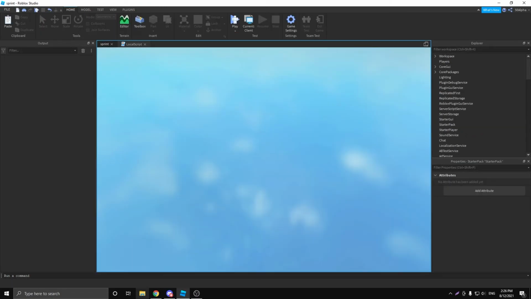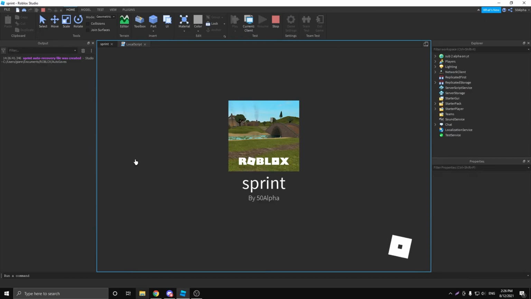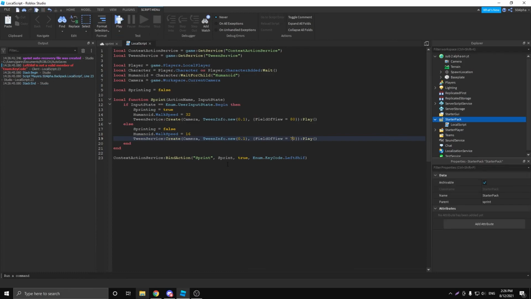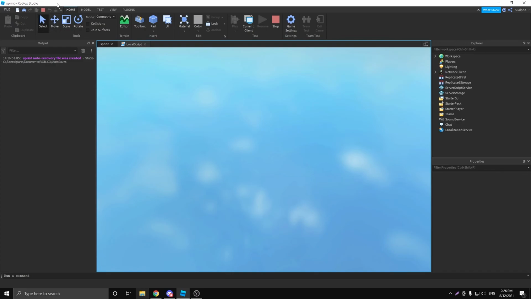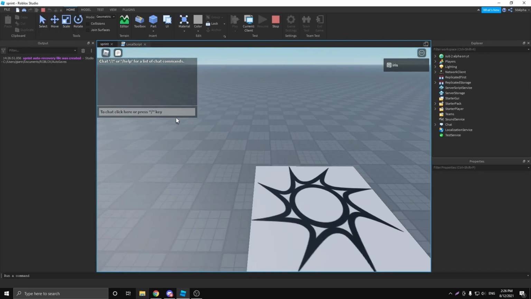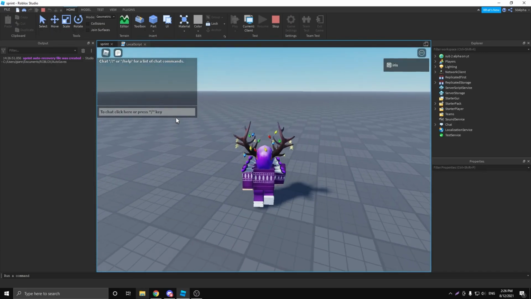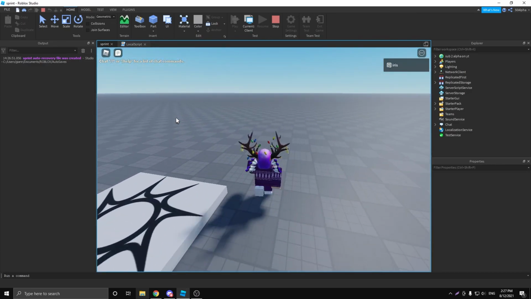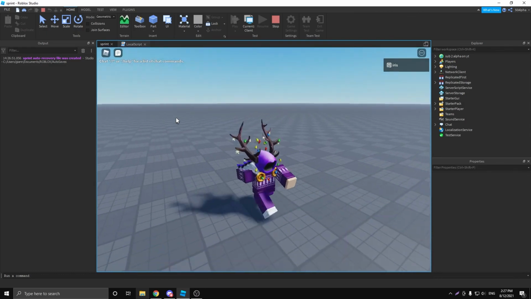If we click play here, and then when we click shift, I actually have an error here. Left shift. So when we click play here and go into our game, if I click left shift, you can see our camera zooms out and we start to pick up speed when we run around, and when I let go, it stops. And that's our shift to sprint system.